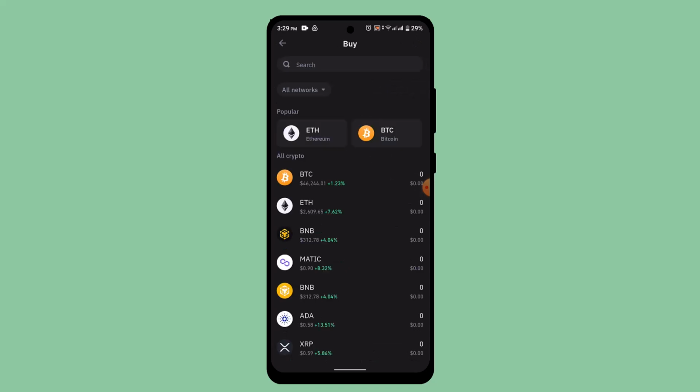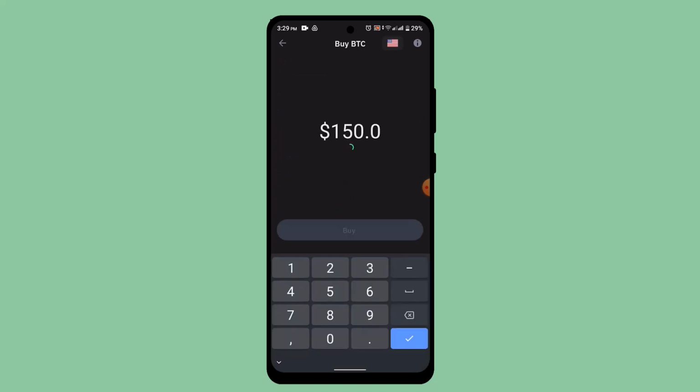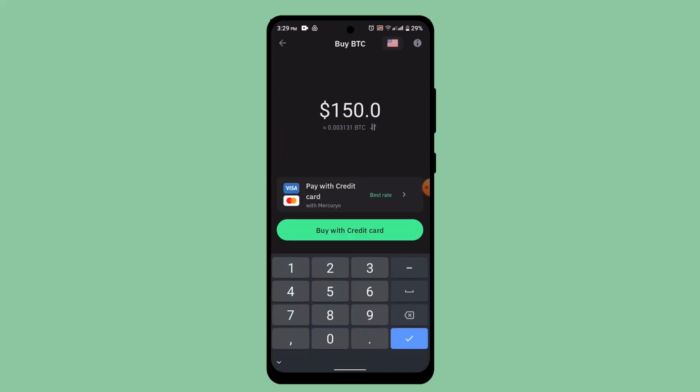Now select the network or an asset that you wish to buy. In our case, we're buying Bitcoin, so select Bitcoin. After that, enter the exact amount of Bitcoin that you wish to buy. As mentioned earlier, you can see there is this pay with credit card option. Make sure that you've already linked your information and click on buy.